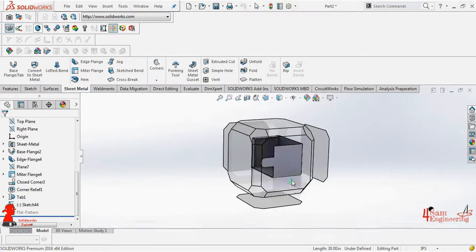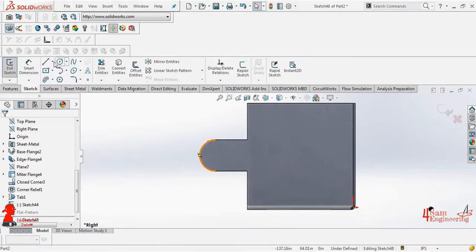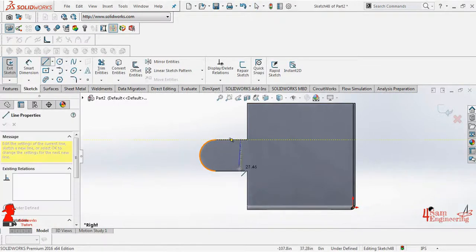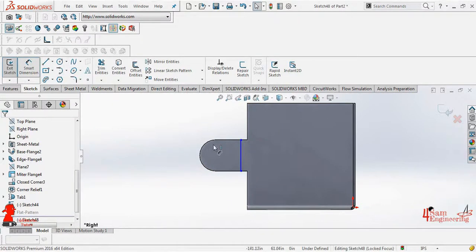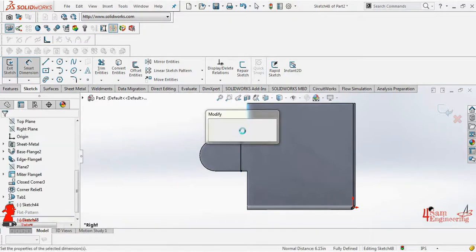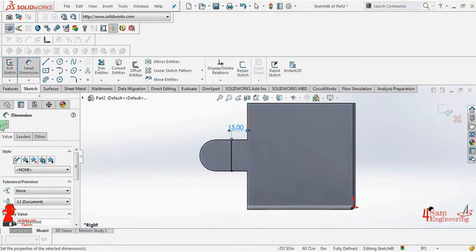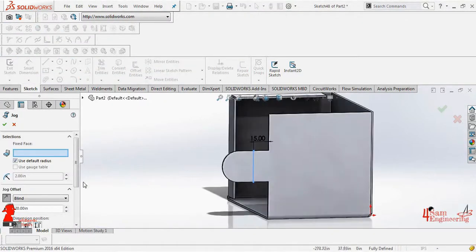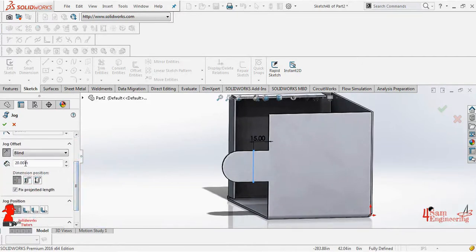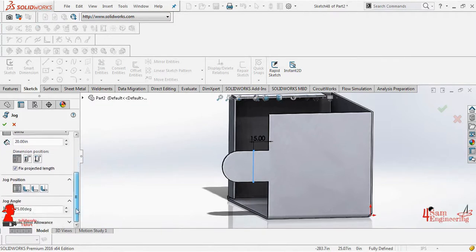To add a jog, click on jog. Draw a line on the right flange side. Exit the sketch. Set the dimension position to outside offset. Set the jog position to band center line and the jog angle to 75.